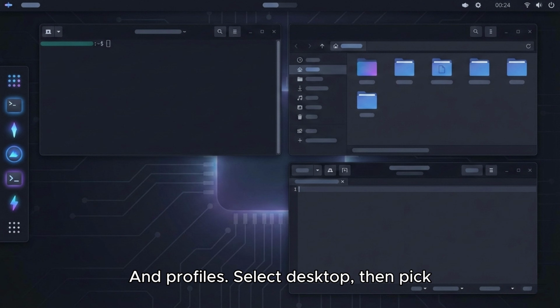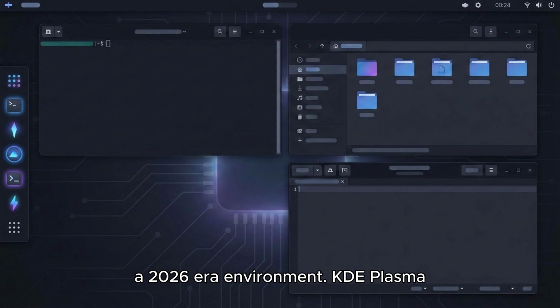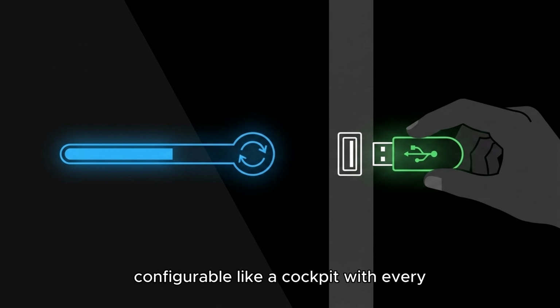Stage 3, the payload. In Profiles, select Desktop, then pick a 2026-era environment. KDE Plasma is mature, fast, and absurdly configurable, like a cockpit with every switch labeled. COSMIC is the newer vibe, Rust-driven, clean, composable, designed to feel modern without feeling heavy. Either way, this is the payload, what you actually interact with every day. Choose it like you choose what goes on top of a booster. Mass matters, but so does capability.